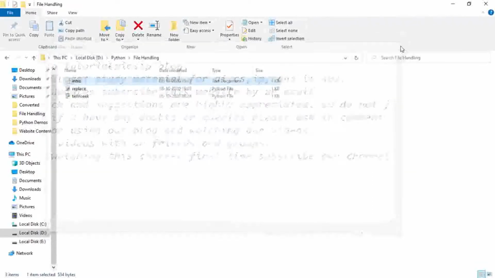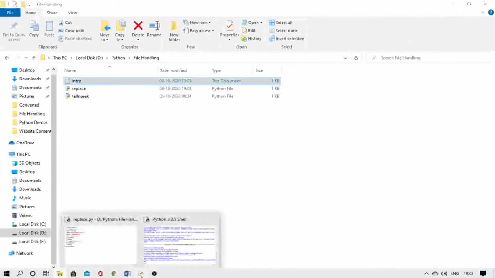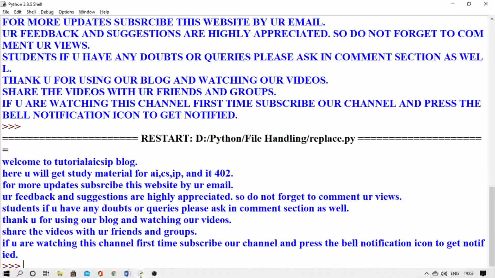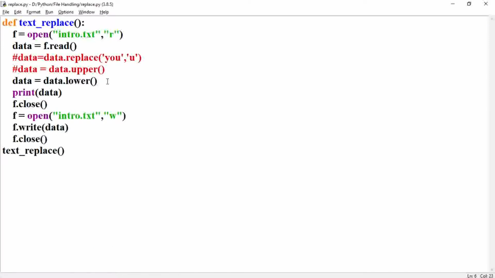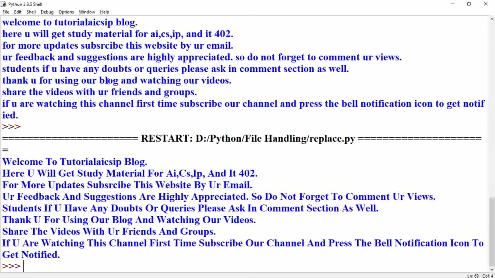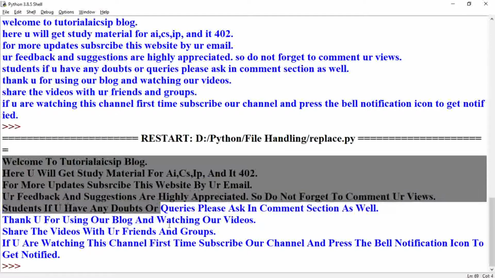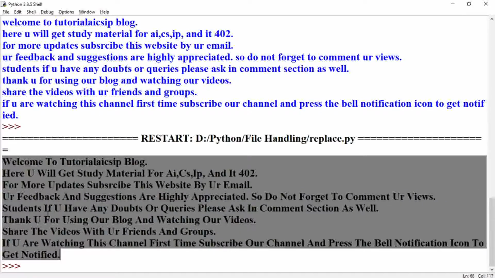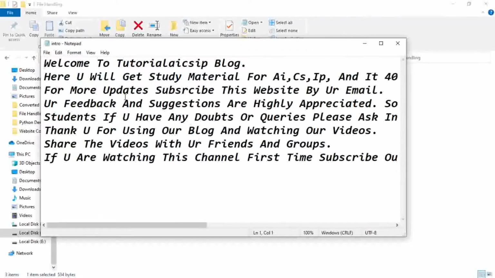Now the next task is title case. So for title, the function is there, data equal to data dot title, and you can write in this manner. Title. So here you can see the first letter of each word is converted into a capital letter. So like that, let me open that file and check it. So here also you can see the first letter of each word is capital.